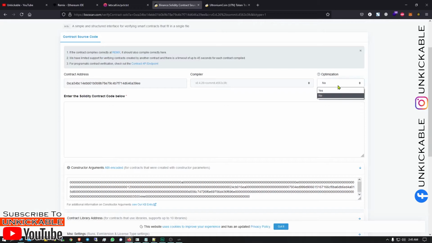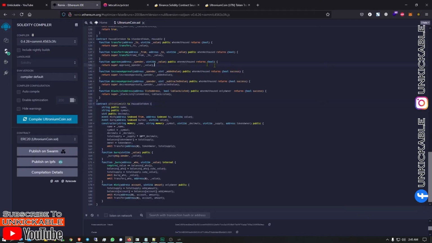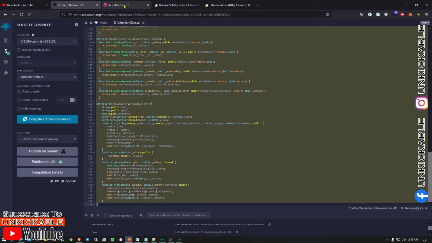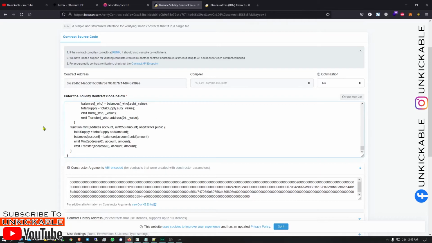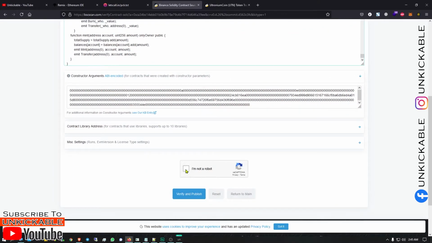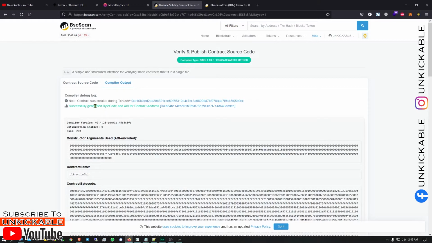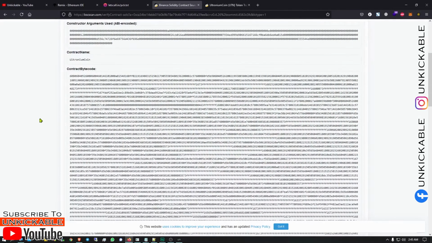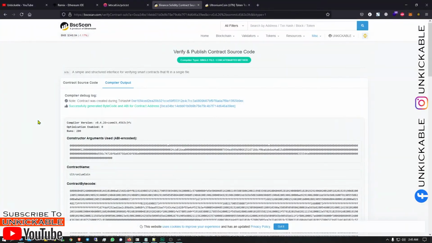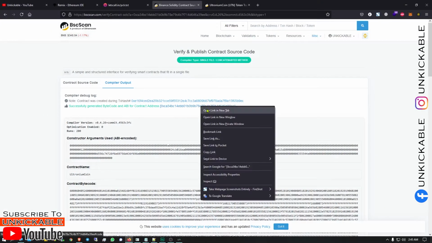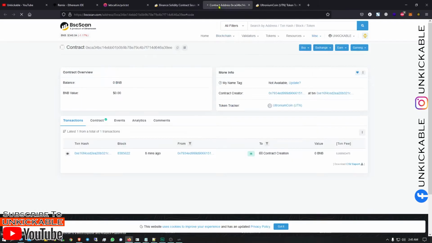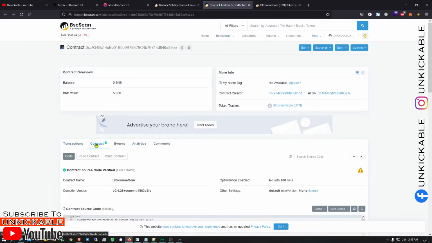Next over here it's no optimization, and over here it was asking for code. So go ahead with copying this code and pasting it over here, and verify and publish. So it got published. You can find the information over here, and over here is all the code. Right click and check out the contract. It was published, it got a verified icon.